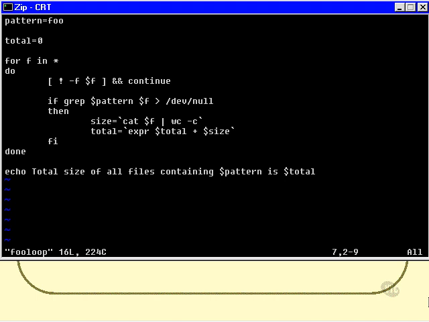Now that line is not absolutely necessary. I could leave it out, and what would happen is if grep in the next line ever encountered a directory, then it would give us an error message, which would mean that I'd have to also redirect the standard error of grep to dev null as well. But I put that in for kind of neatness. I don't really like errors very much, and I'd also like to demonstrate the use of the word continue.